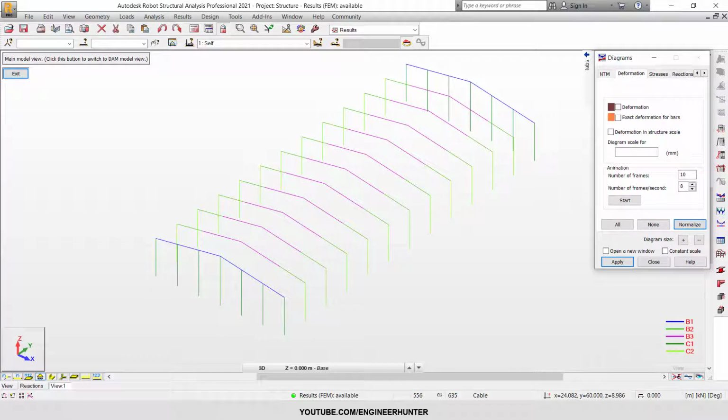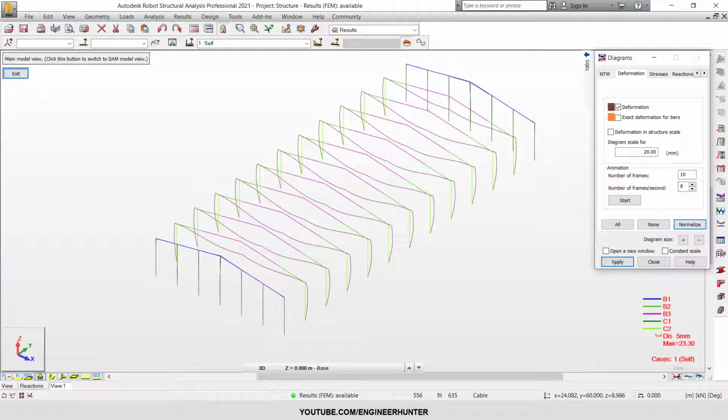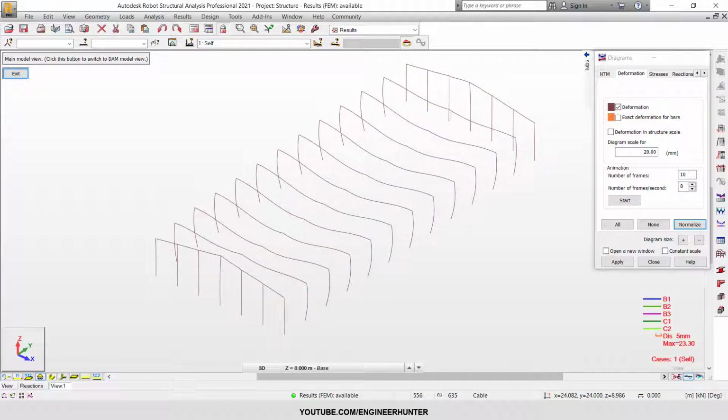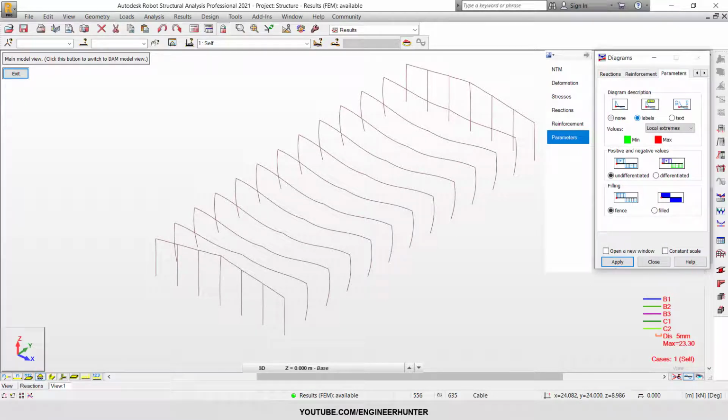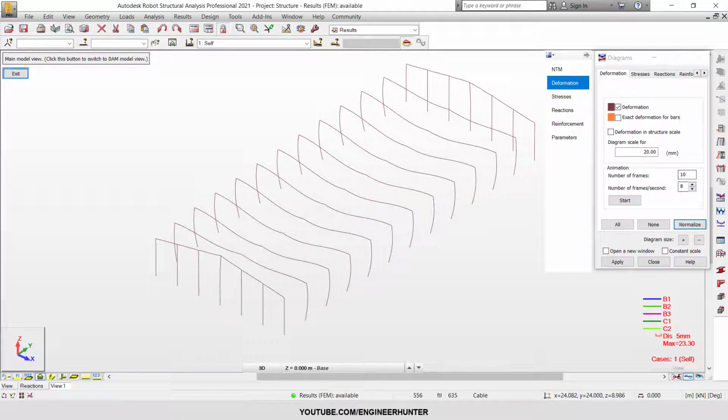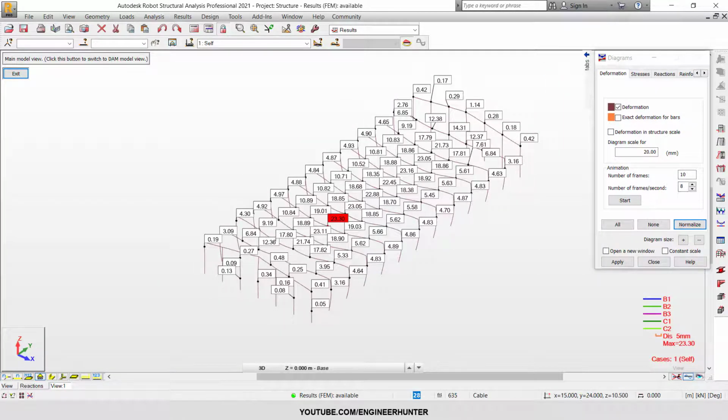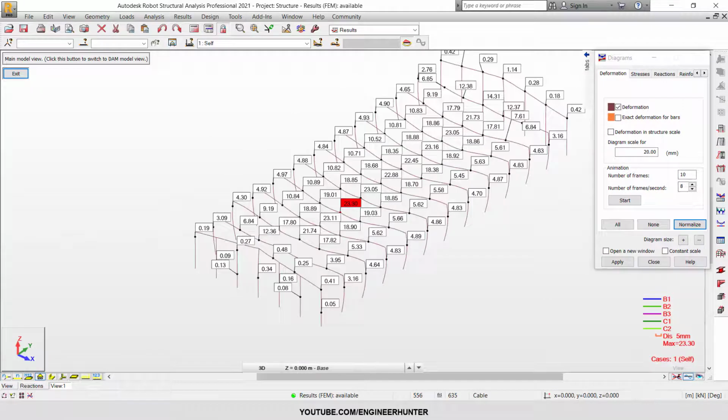And next I'm going to show the deformation. So I go to the deformation tab here and click on the deformation and normalize. To turn the original structure off, you can click on the small button here and then click it again. So this is how the structure is deformed. This is a safe way. If you want to know the value, you can go to parameters, labels, and go to deformation again, normalize, and this is the value of the deformation.